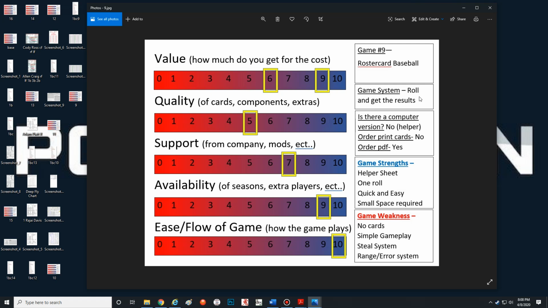Again, a weakness might be its simplistic gameplay, where you're just rolling and getting a result. There are, of course, built-in options for all your different defensive alignments, whether you're playing the infield in and stuff like that. So you can do all that, but it is a very simple game, rolling and getting a result. Some people might find that a little too simplistic, but all in all, it works rather well, to be honest, for simple gameplay. But for some people, they might think that is a game weakness.